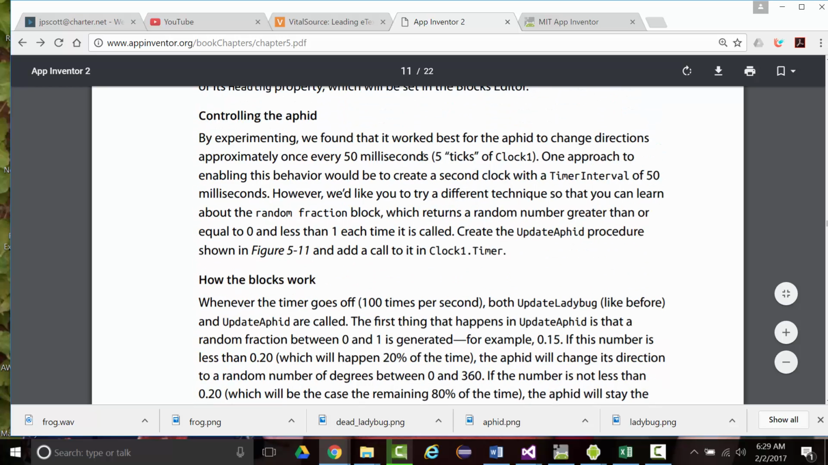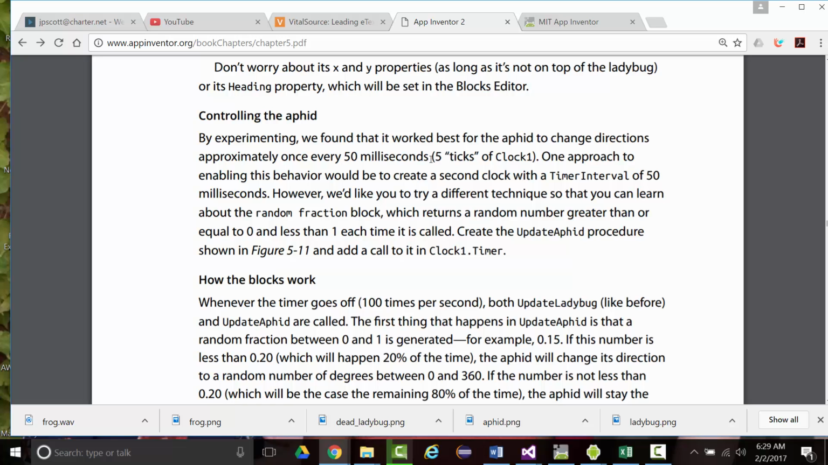As they mentioned, by experimenting, the author has found it works best for the aphid to change directions about every 50 milliseconds. It says one approach to do this would be to create a second clock with a time interval of 50. One thing you have to be kind of leery of is you don't want to just keep creating and creating controls.